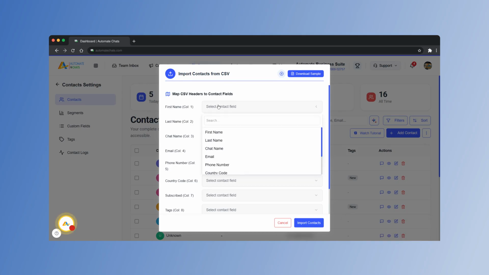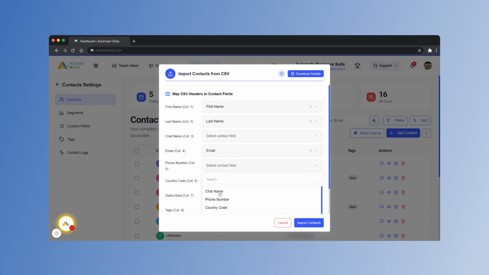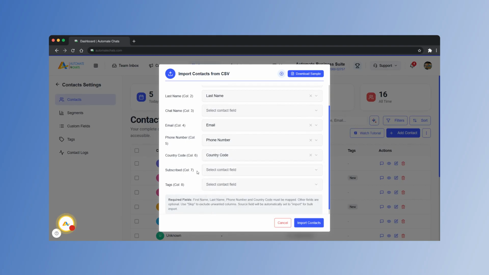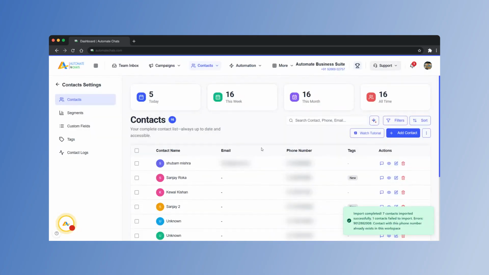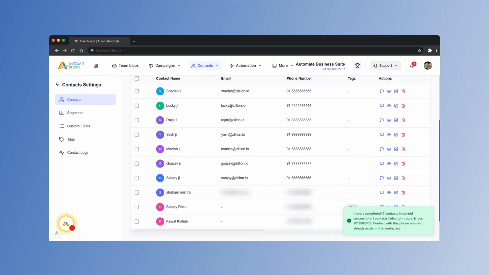In the first name, you can simply map the first name. You can map the last name. In the email ID, you can map the email ID and the phone number. You can map the phone number, country code, and other fields. Once you select all the fields and map them, click on Import Contacts. This way, you will be able to import the contacts into the Automate Chat app.